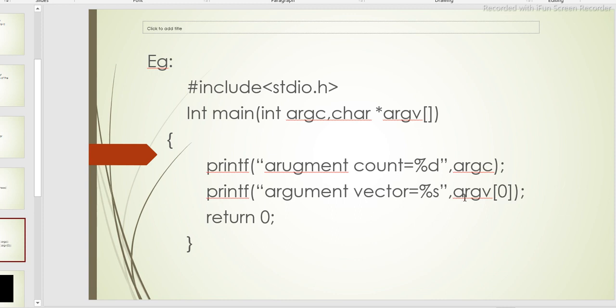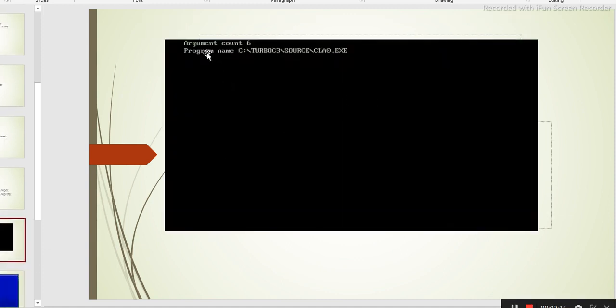Argument vector: here argv[0] is the file name, so the argument vector holds the file name. I can show the output. Argument count equals 6. I give five numbers and the file name is also included, so the file name is one argument, argv[0], plus five arguments, totally 6 for argument count. I can execute it.